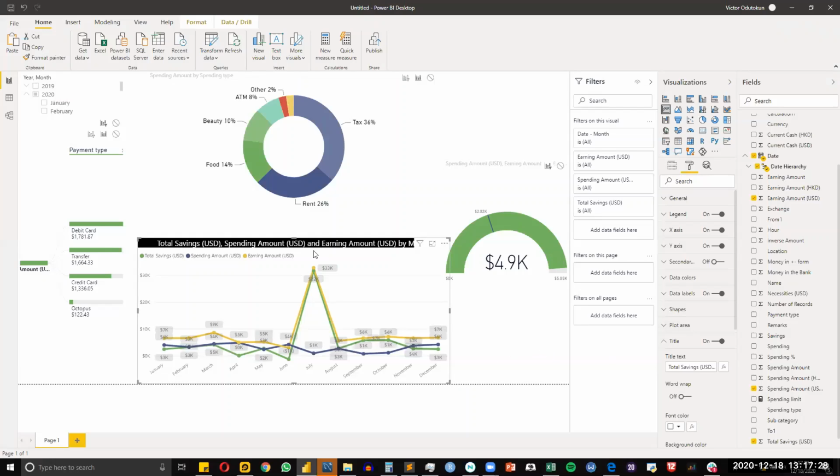Then I don't like the title, so I can just edit it. I can say trend of earnings, spending, and savings. Let me just make it very easy. Then I also don't like the fact that the font is so small, so I can edit that actually.